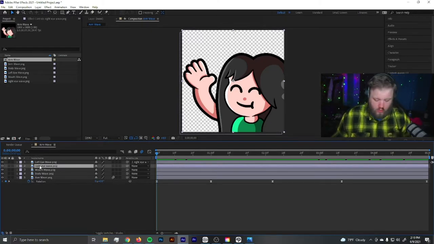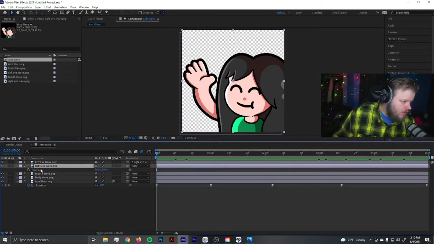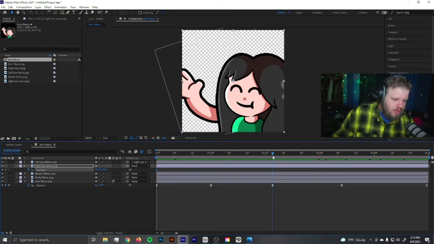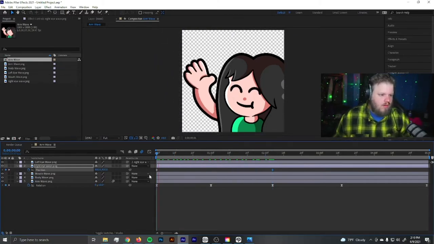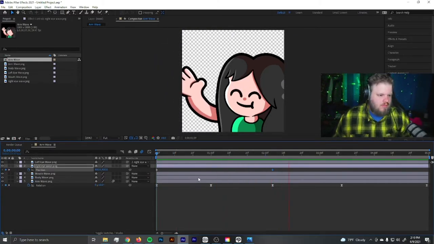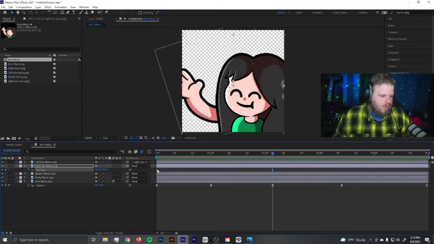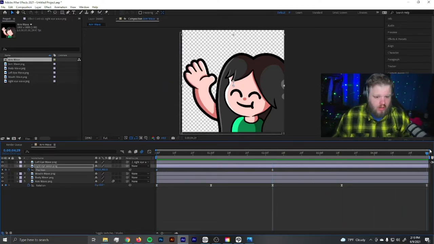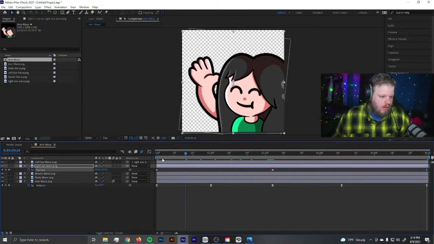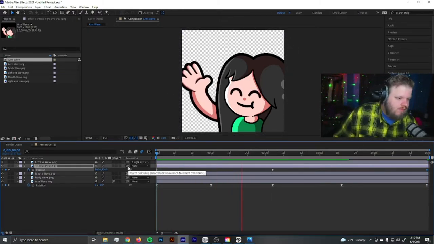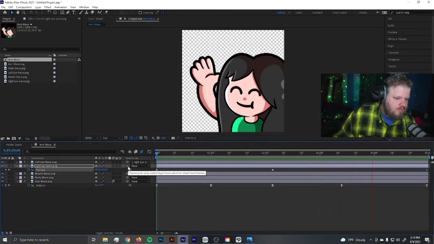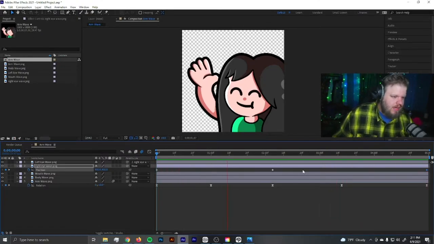All right, let's go back to the right eye. We're going to go to position. Click a keyframe. Let's go to about the same keyframe as the down lower and bring them down a little bit. And then we're going to copy the first keyframe and bring it all the way to the end. Just as simple as that. That's all we need.